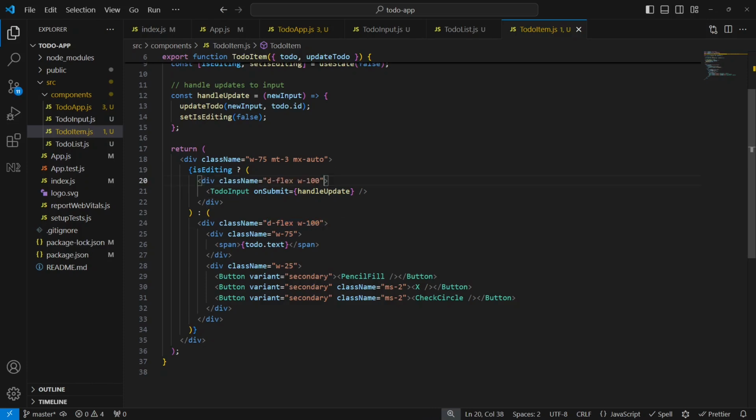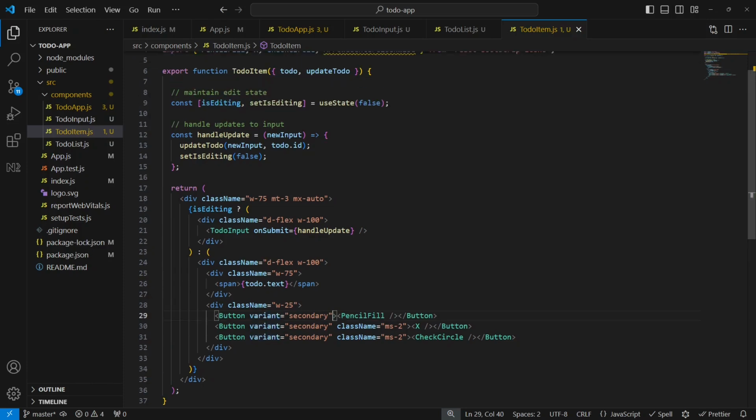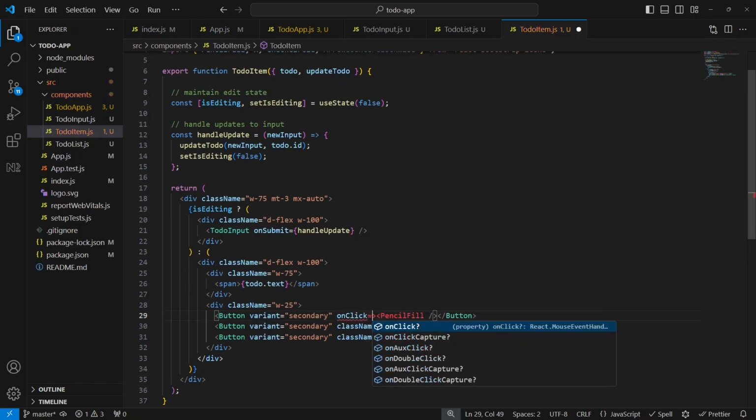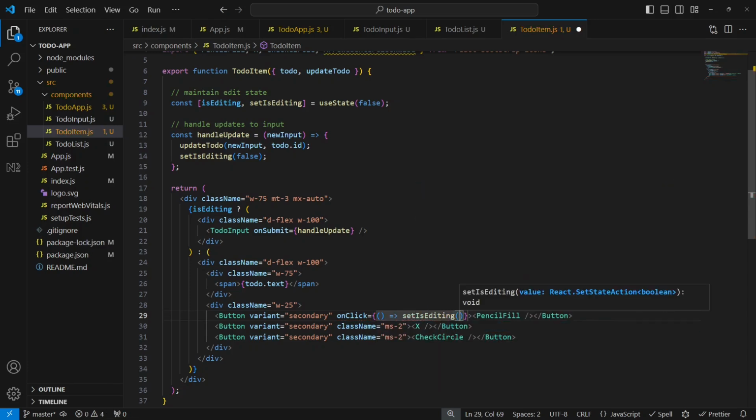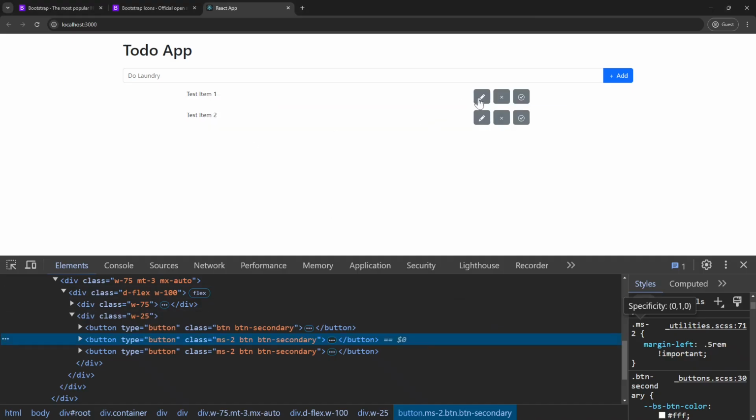And let's add the edit functionality for now. So we already have this pencil fill. Whenever user clicks on this, on click, set is editing to. So what we did is on click, we are setting is editing to not state. So automatically it will be set to true. Let's try that. And here we see we have the input box come up. But right now, it is not showing the value of the action item.